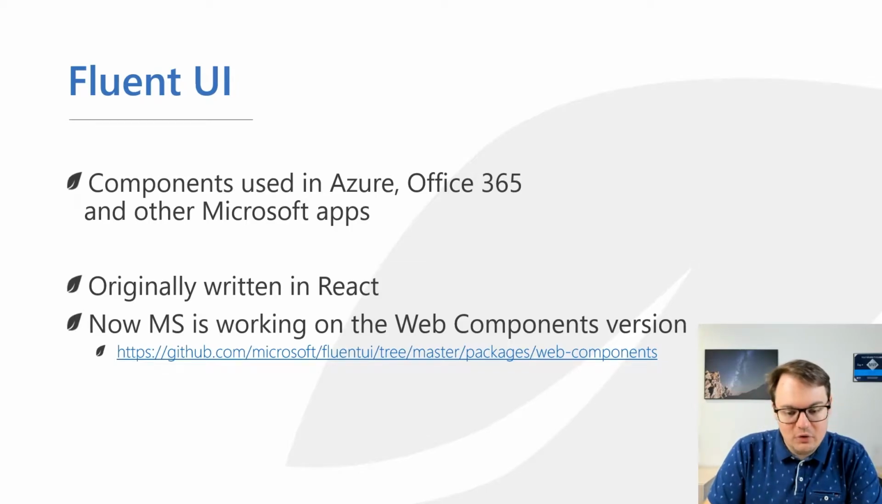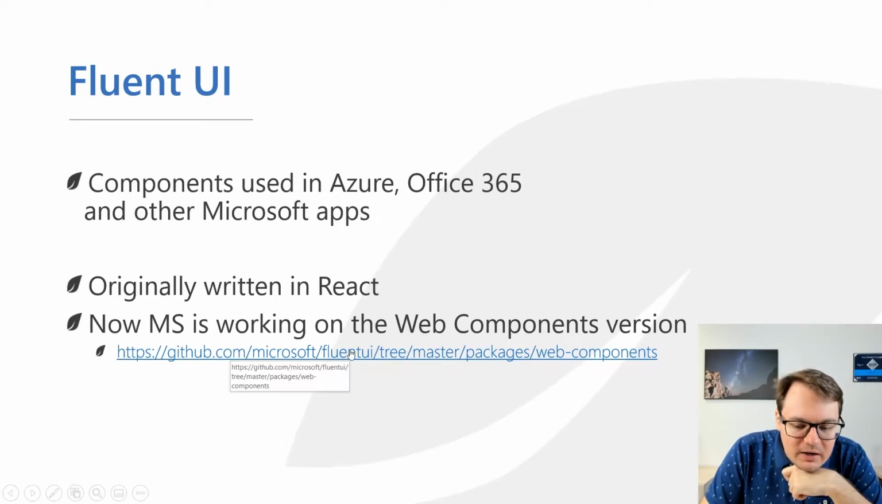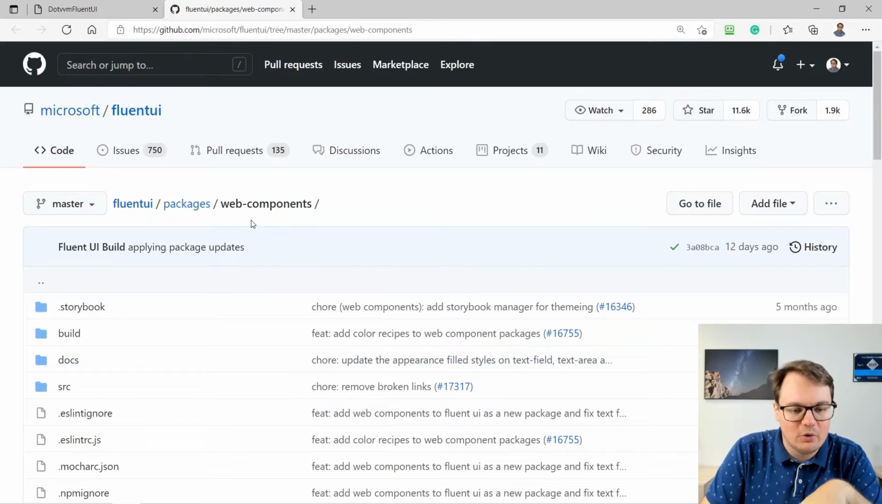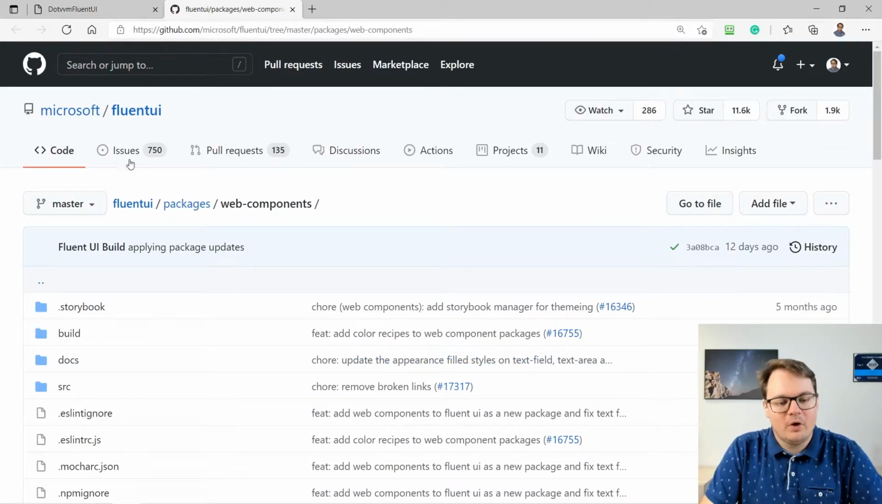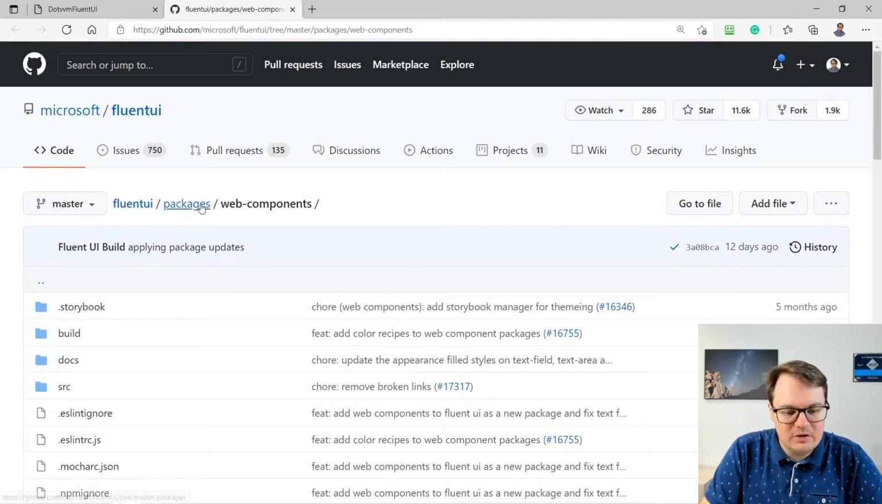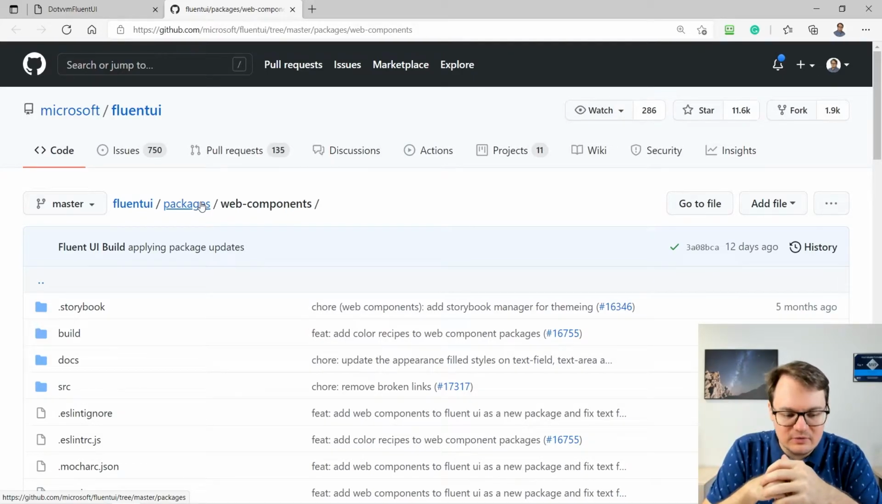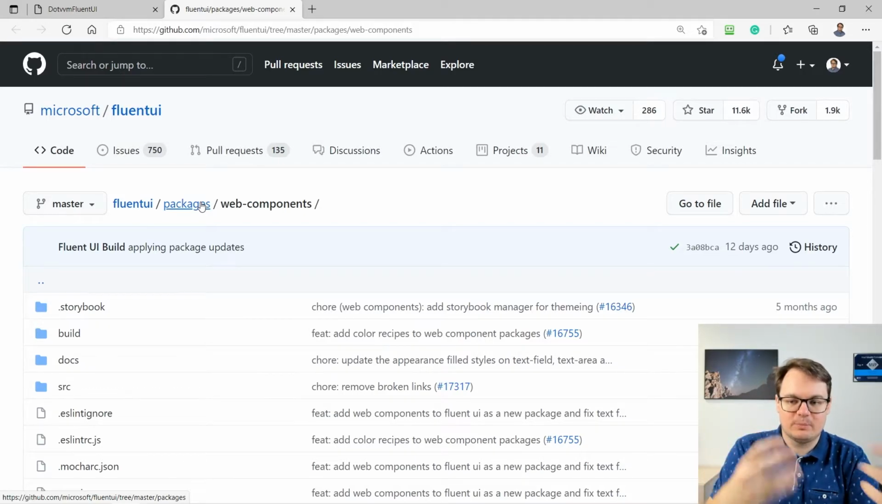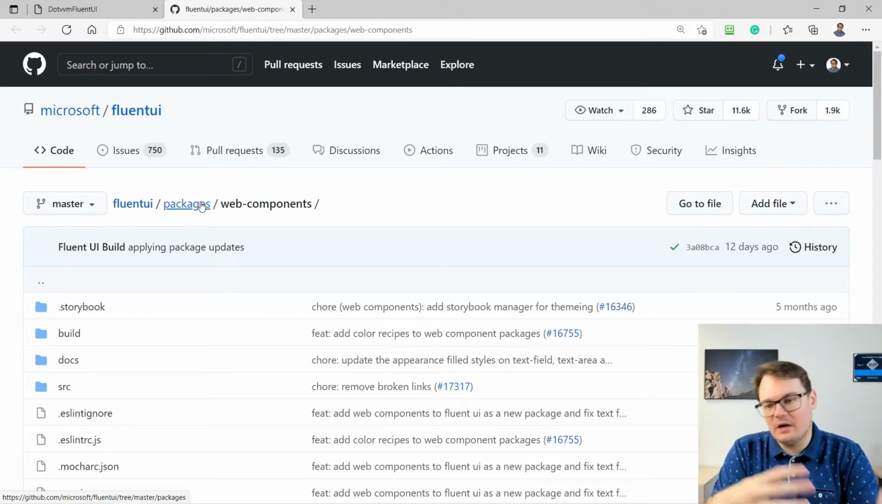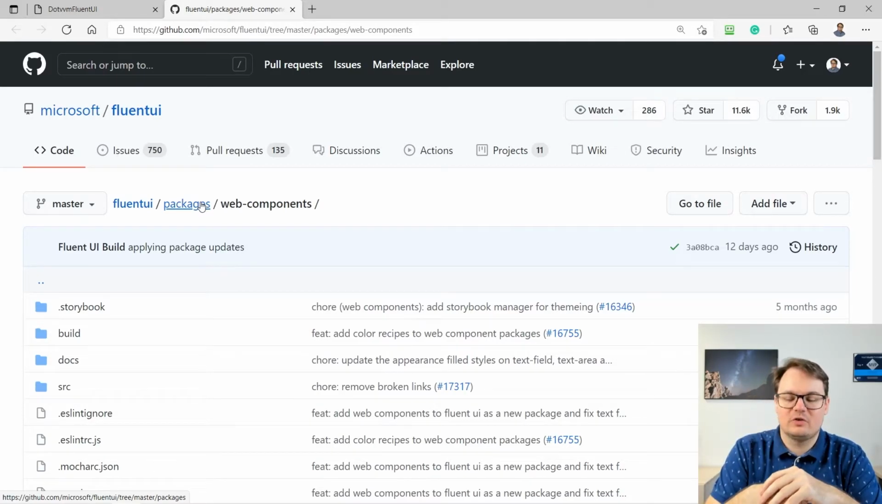So if you are interested in how the Fluent UI controls are implemented, you can go to the GitHub of Fluent UI. You need to go to the web components package. It's not in the root, because the Fluent UI has multiple implementations for each platform, and the web components version is currently in progress. Not all components that are supported by Fluent UI are actually ported to web components, but the team is working on it, so it's getting better and better.